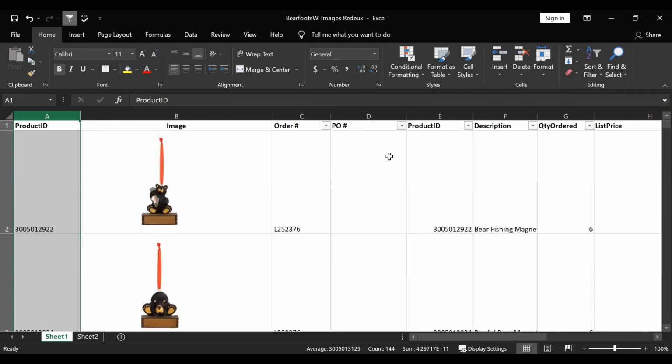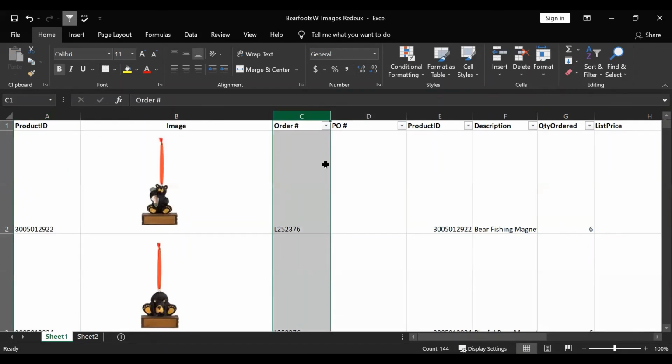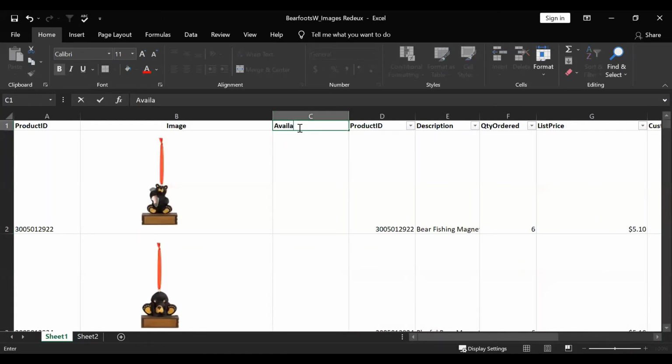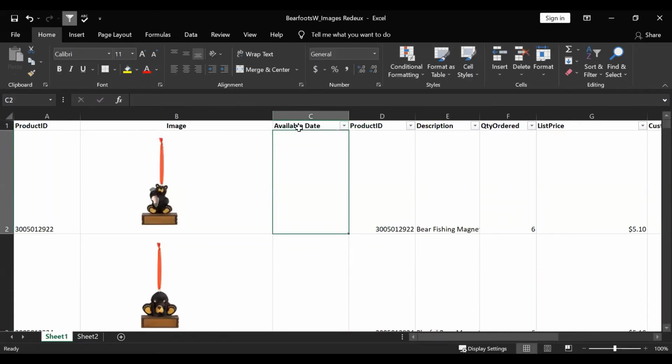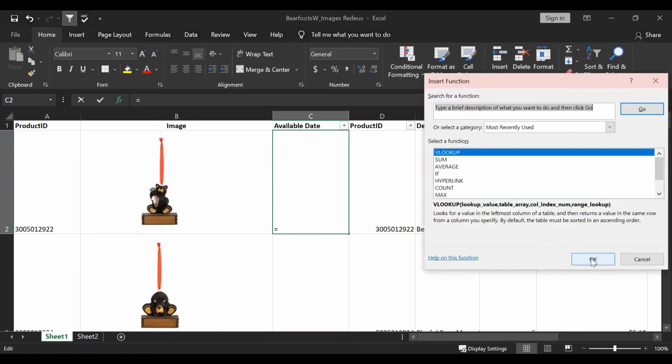Since there's no PO number, there's no order number, I'm going to delete this. But I'm going to change this to available date. All right, so now we're going to hit this function button here. I'm going to tap on that, and I want to do a VLOOKUP.